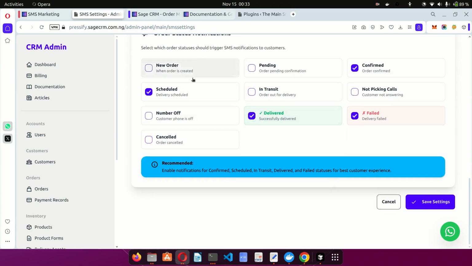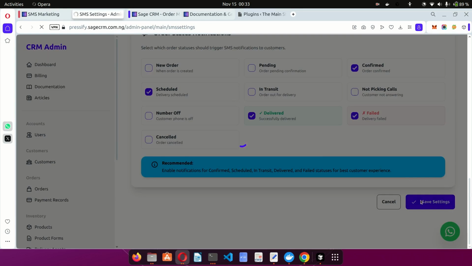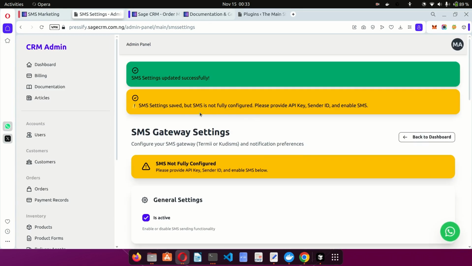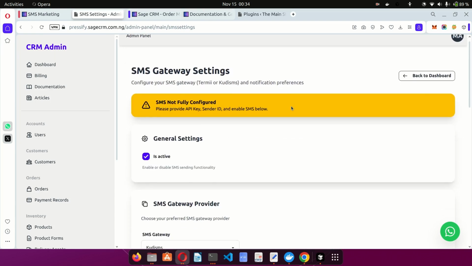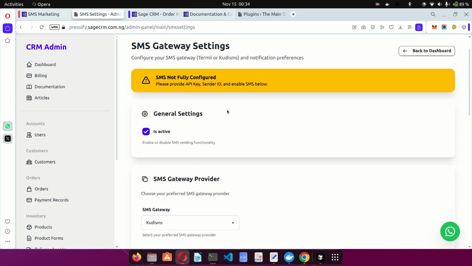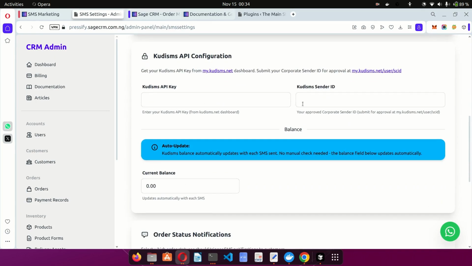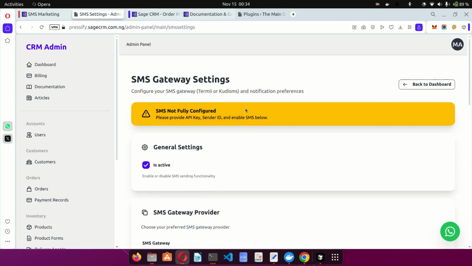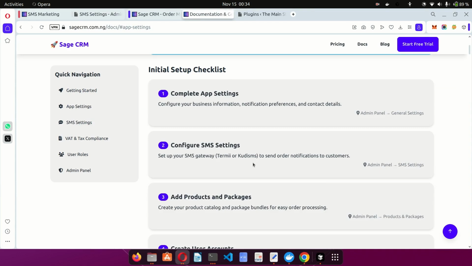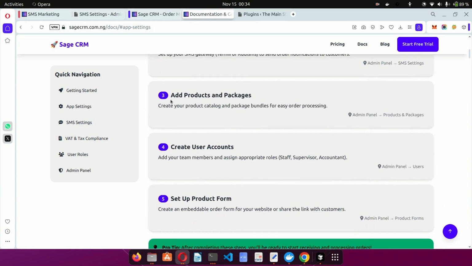So this allows you to control. These are all the statuses that we have in the CRM. So you can enable or disable them as you please, and then you can save the settings when you are done. So you can see SMS settings saved, but SMS is not fully configured. That's because we didn't provide any API key and sender ID, so you have to provide that for the whole thing to work.